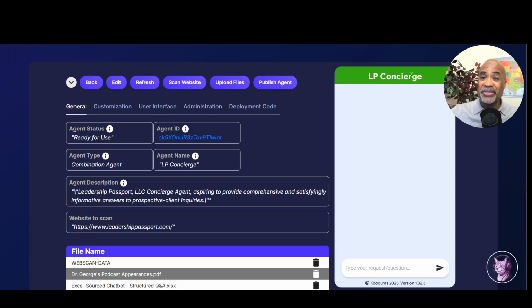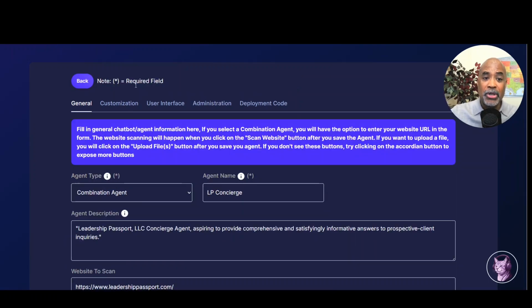And now look, the title is LP Concierge. But we're not done yet. Let's keep going. Again, this is an existing file, so to make any changes, we have to use the edit button to put it in edit mode. Alrighty. So now, this is what you just saw. That was the general screen. But now we want to customize this bot. And so we have to go to the customization section of the editing function.